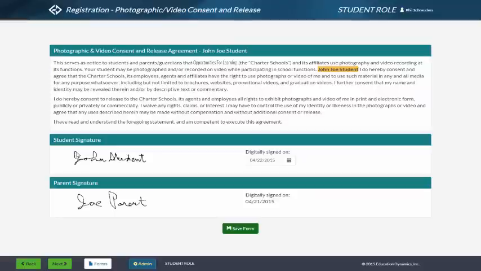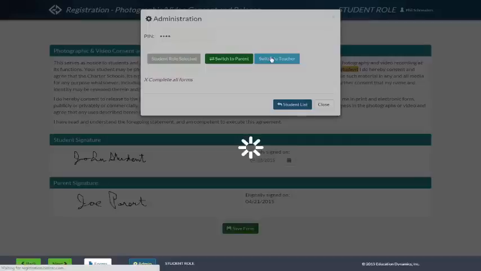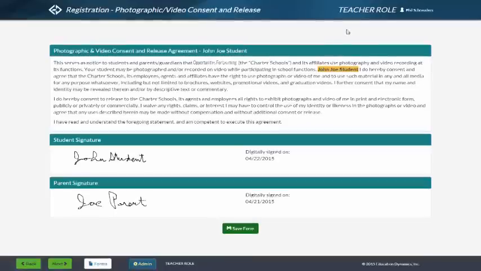Now that the parent and the student have completed, reviewed, and signed all the relevant forms, it's time for the teacher to review and discuss the master agreement. The teacher will click the Admin button and then enter the PIN and select Switch to Teacher in order to toggle to the teacher role. Now that the teacher has access to the registration forms, he or she will click the Forms button to select the master agreement.